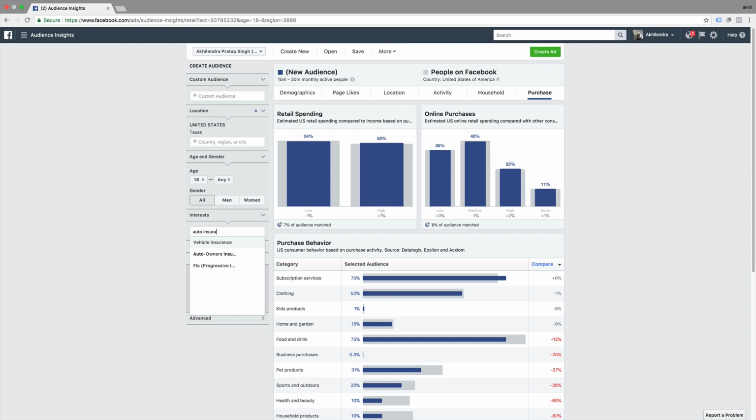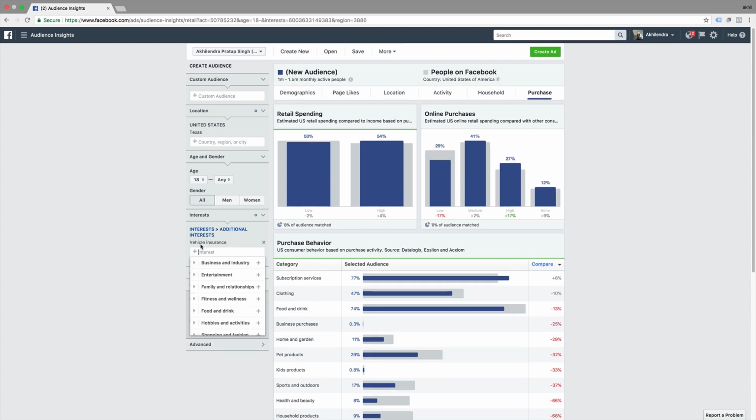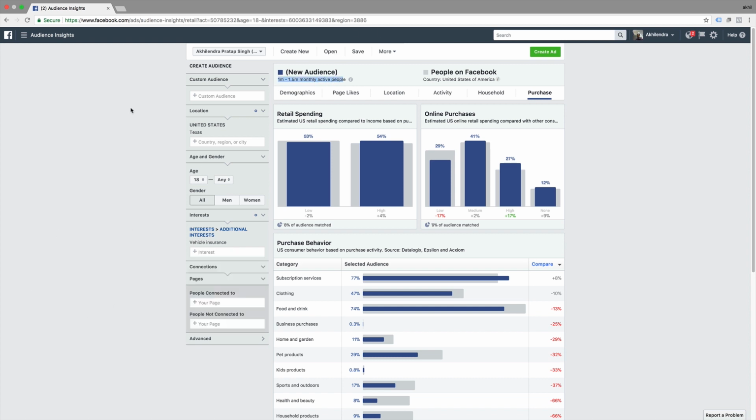But even if you don't find it, try to select the closest category. So I was entering auto insurance because that's how I address this field, but Facebook does it with vehicle insurance. And as you select interest, Facebook will continue to update these numbers. So you can say 1 million to 1.5 million people in Texas are interested in this.